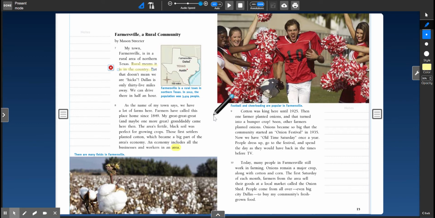We also know that Farmersville has a lot of farms and fields. So maybe we highlight this caption down here that we haven't read yet. But they have fields and farms, and we know that when people settled here, they planted cotton, which really became a big part of the area's economy. And you probably should highlight economy just to make sure you know what that means. An economy includes businesses and workers in the area. So this area was great for cotton. Let's go ahead and keep reading.